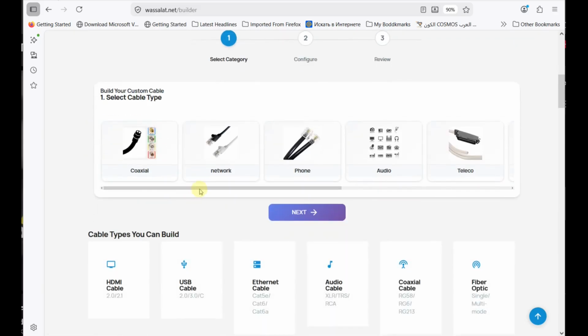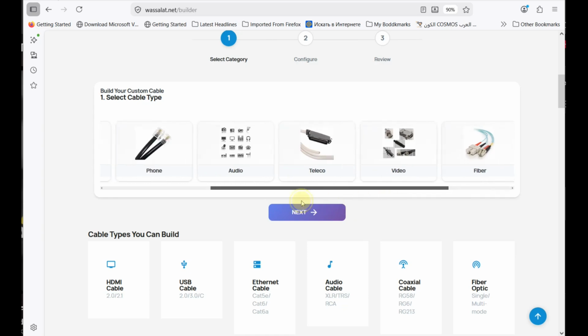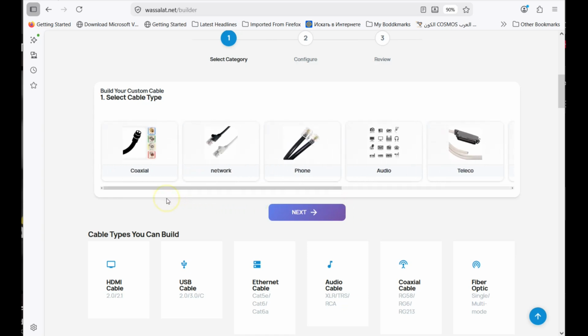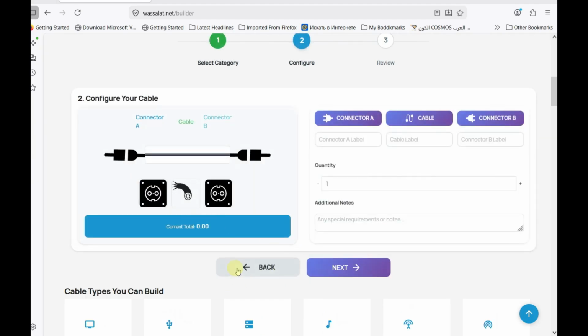Start by selecting your cable category: coaxial, Ethernet, audio, fiber, or one of 8 other types. The builder walks you through 6 simple steps.